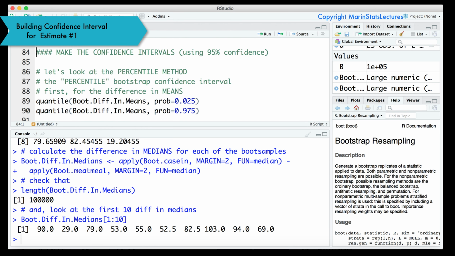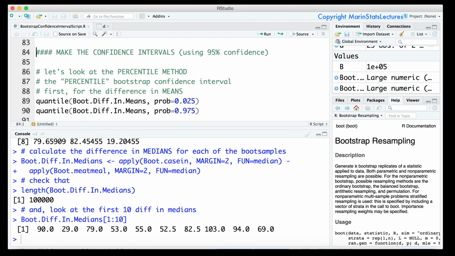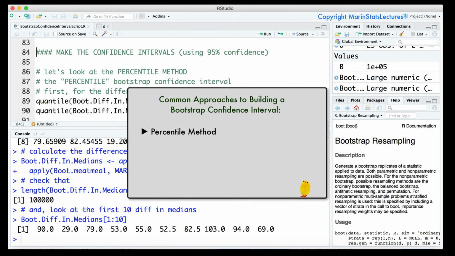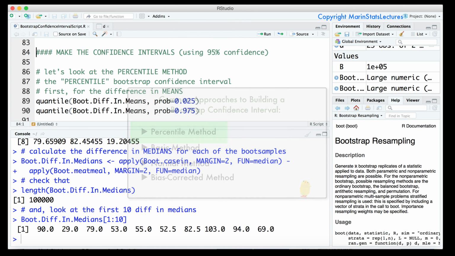So the first thing to mention is there are slightly different approaches to building a confidence interval using a bootstrap approach. The most commonly used approaches are the percentile method, the basic method, the normal method, and the bias corrected method. In this video, we'll focus on implementing the percentile method as it's the most intuitive, and we're going to leave it to you to read a bit more about the others if you'd like.